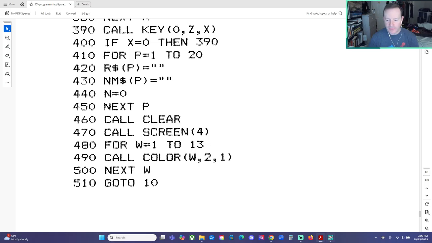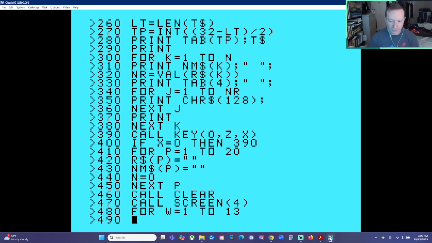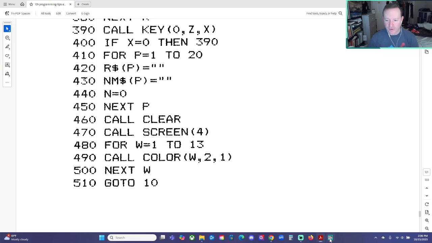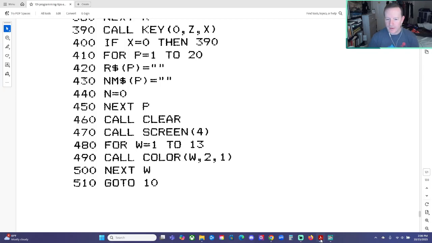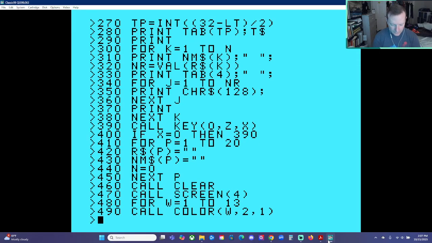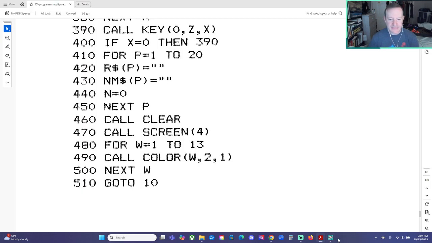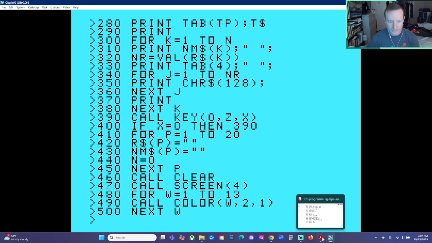For W equals 1 to 13. 490, call color, W, 2, 1. 500, next W. And 510, go to 10.